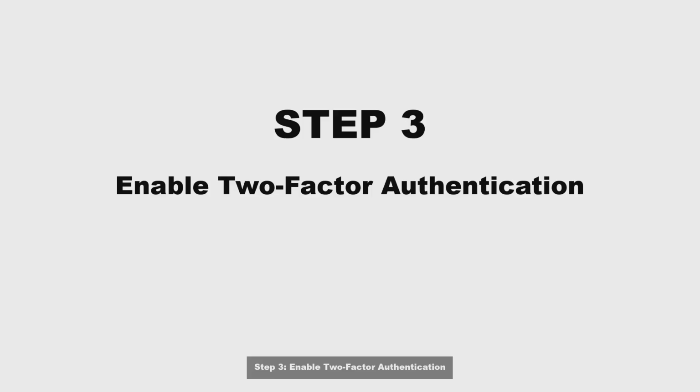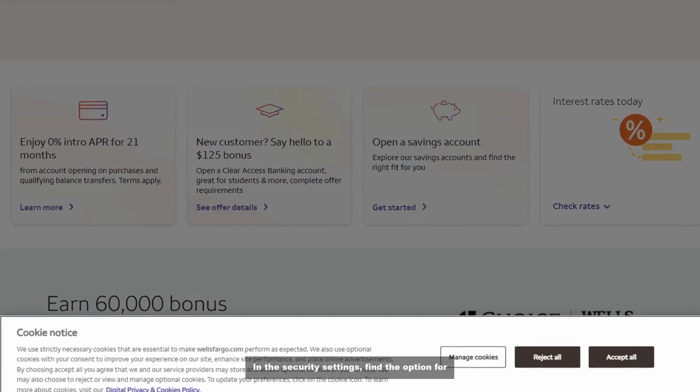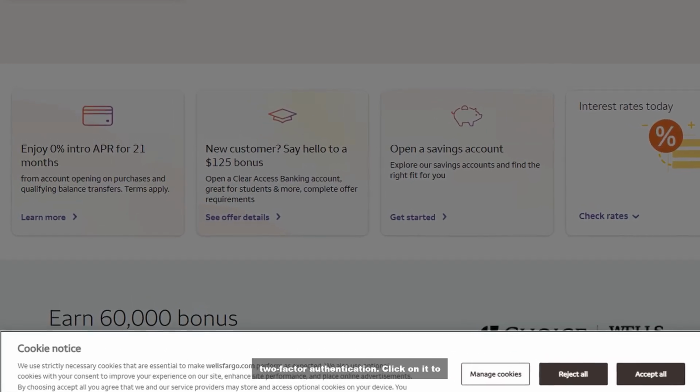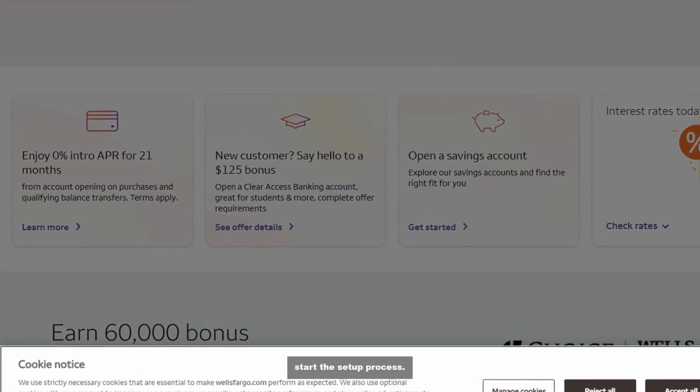Step 3. Enable two-factor authentication. In the security settings, find the option for two-factor authentication. Click on it to start the setup process.